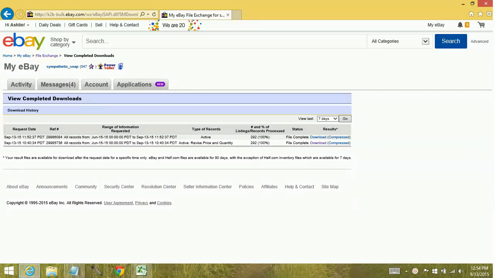Hey YouTube, today we're going to learn how to create and submit a revision file via the File Exchange platform. Now, the items I'm working with today are not variation listings, so I'm going to use just the general active reporting function.